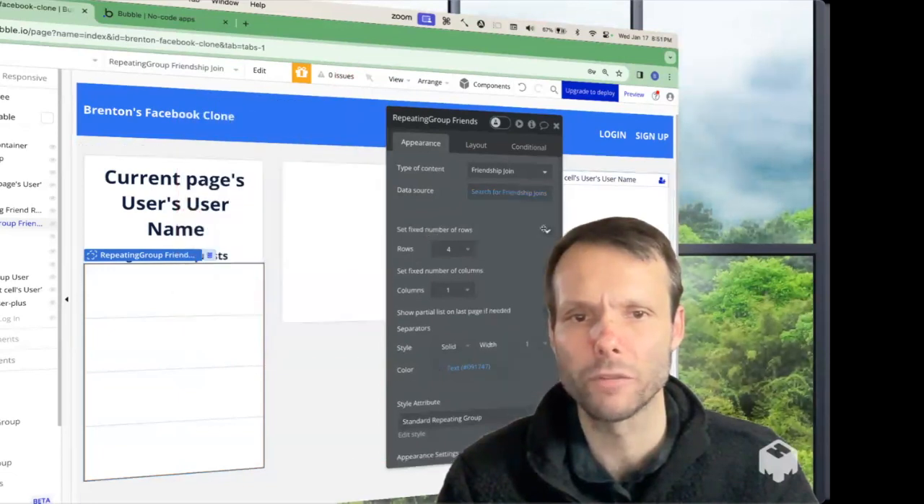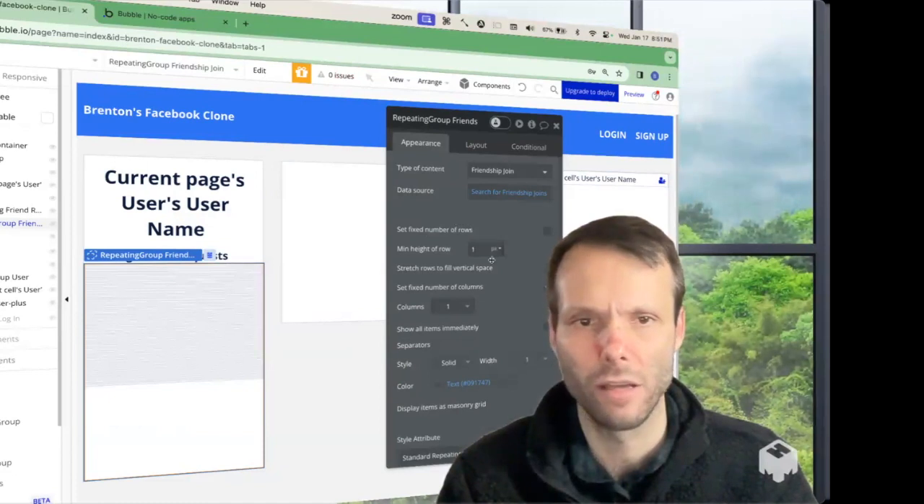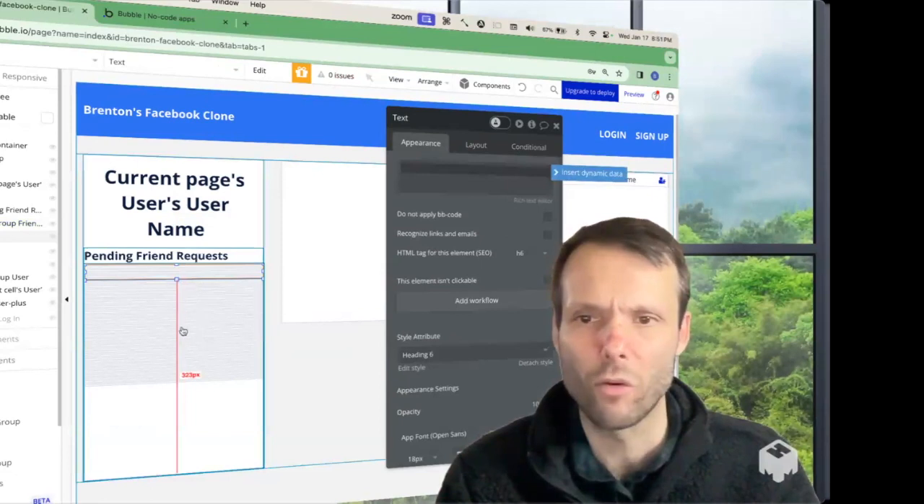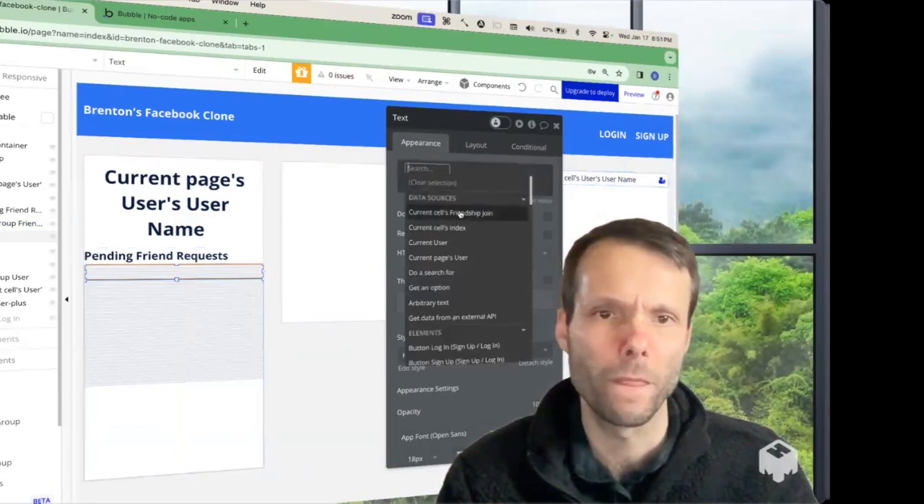We're going to get rid of the rows again and make that 1 pixel high. Okay, so this is now a repeating group of all of the joins where it's pending and I'm one of them, which is close to right.